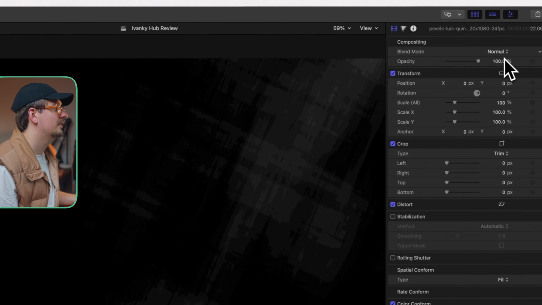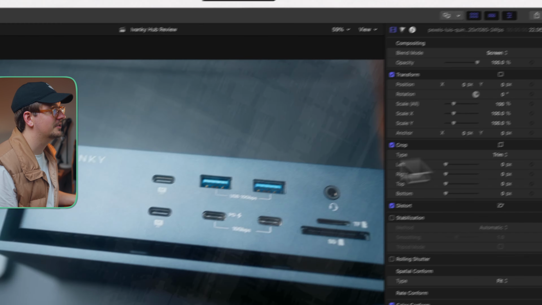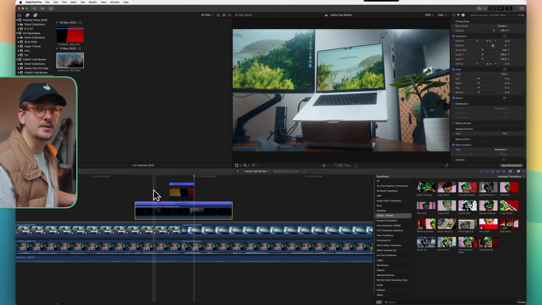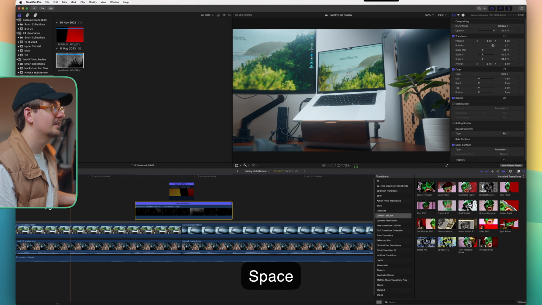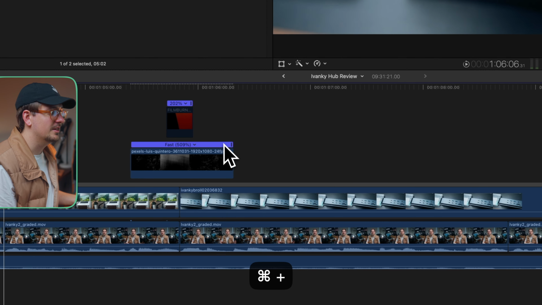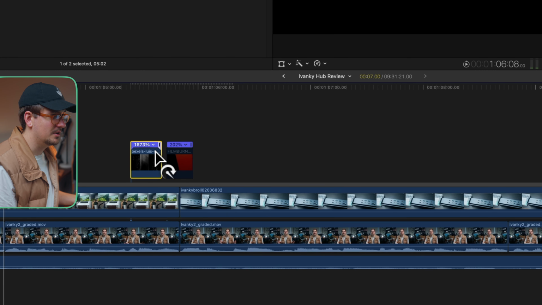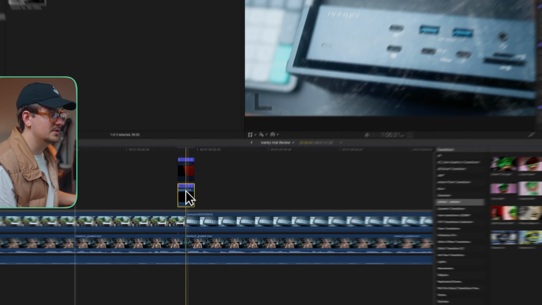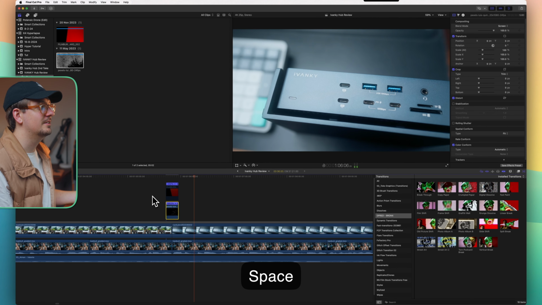So go up to blend mode, change to screen. It's gonna make it see-through, at least in the dark parts. Then if we play that back, we've got this kind of cool grunge transition. Once again, I think it's looking a little bit too slow, so I'm going to speed it up quite a lot, move it back into position, and then if we play it back, that actually looks pretty cool.